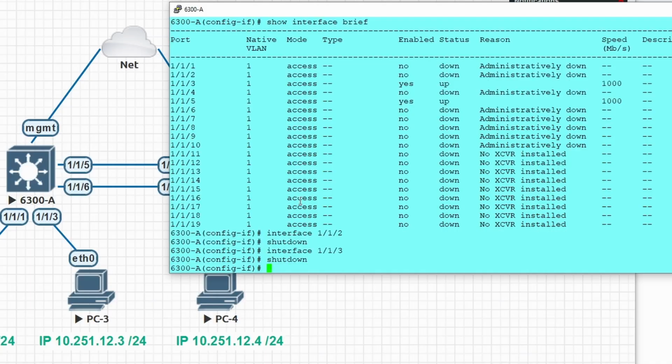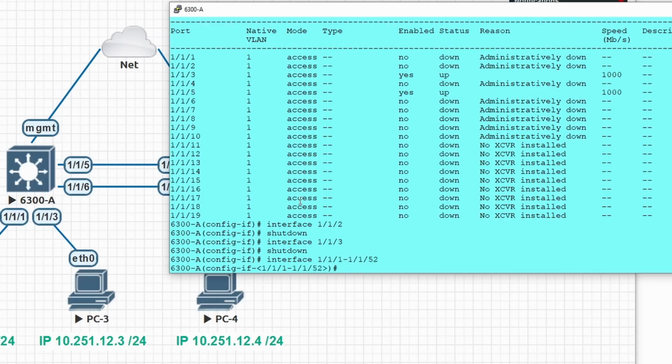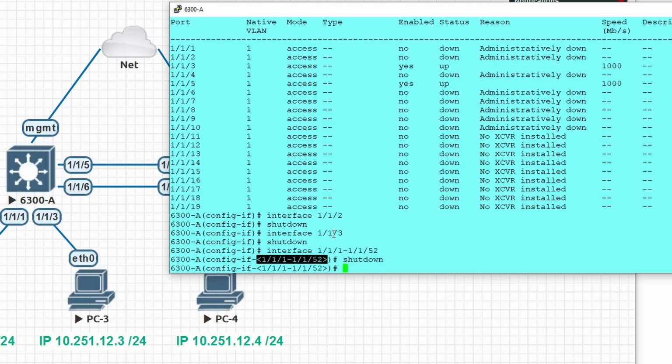Here's a one-stop command to do it all. Just type interface 1/1/1-1/1/52. So the entire gamut, the range of interfaces. It now brings it up and it shows you the range that I'm under. I can type shut. Sweet.